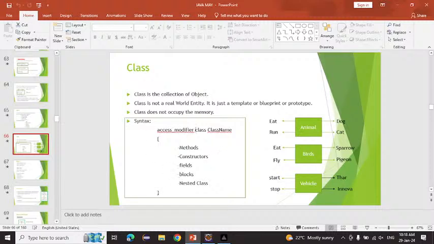So inside the class we can write methods, we can write constructor, fields, blocks, or the nested class. And what is my class? Class is a collection of objects, or class is just a template, blueprint or prototype, and it is not present in the real world. It is not a real world entity, and it will not occupy the memory also.